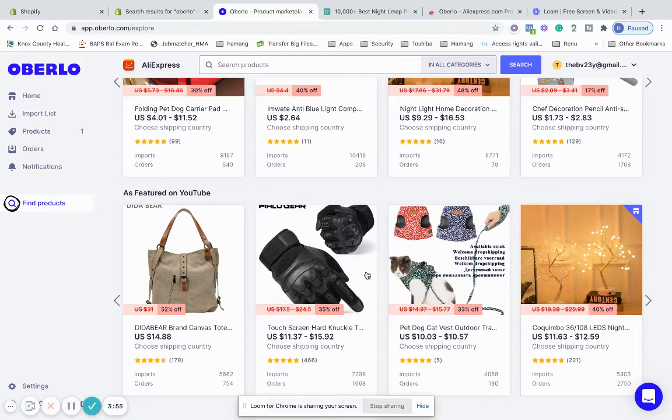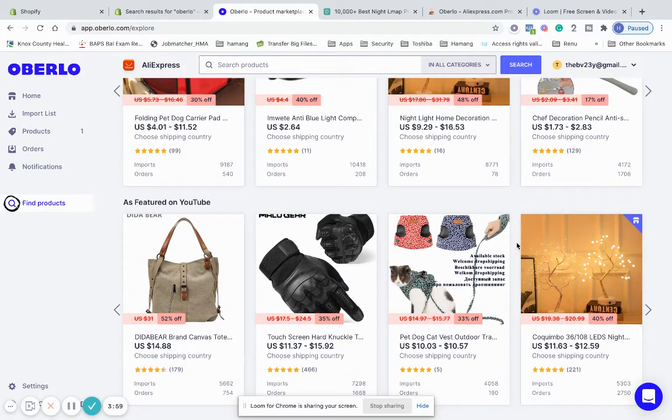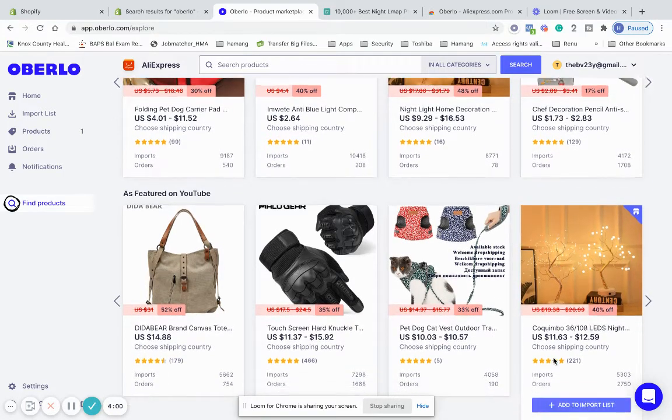So I'm gonna just go ahead and add a random product. I'm not saying this is a winning product. I actually think this is a winning product, because I saw a couple of guys selling it and it was popping off. But so right here, I'm just gonna add to the import list. I've already added it.